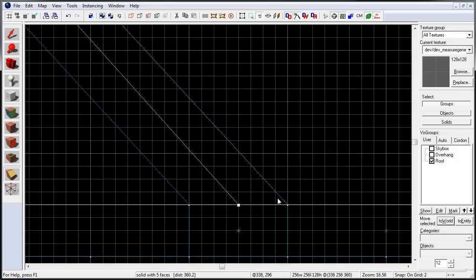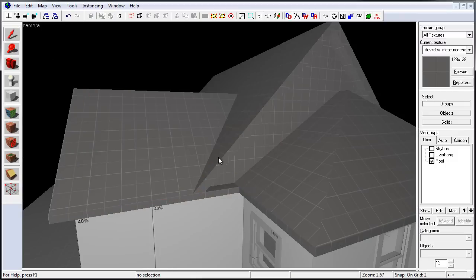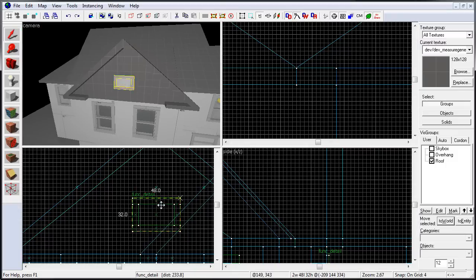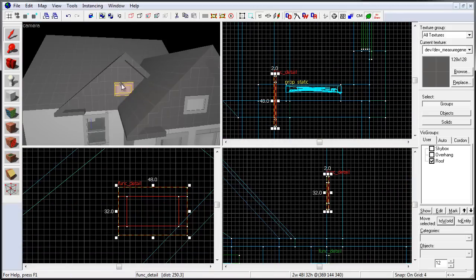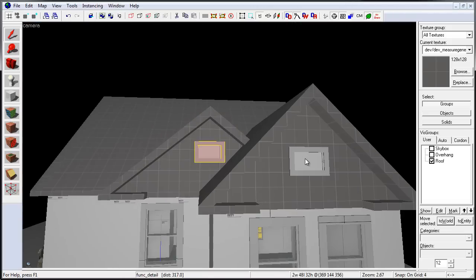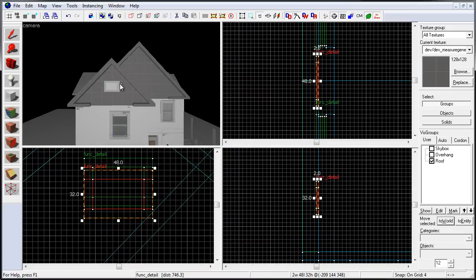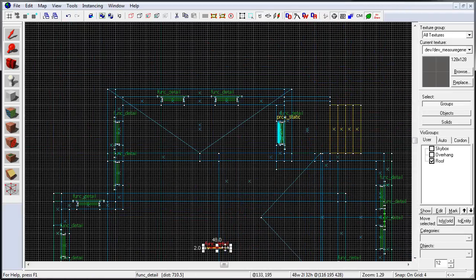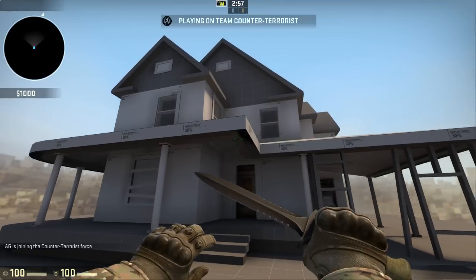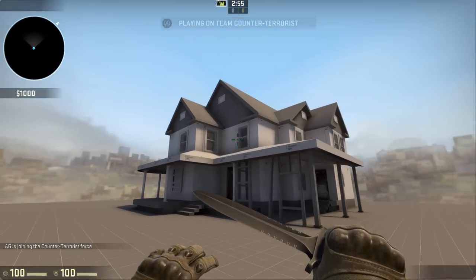So I went ahead and adjusted the shape of the roof, and now I'm going around, duplicating the attic windows, and finalizing the roof shape. And with the roof shape completed, and the window detail added and duplicated, I compile once again, and test to see what it looks like. I like the roof shape now a lot better.